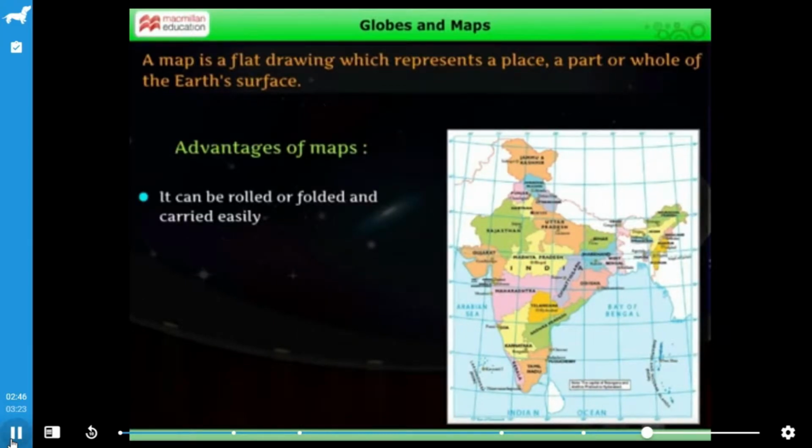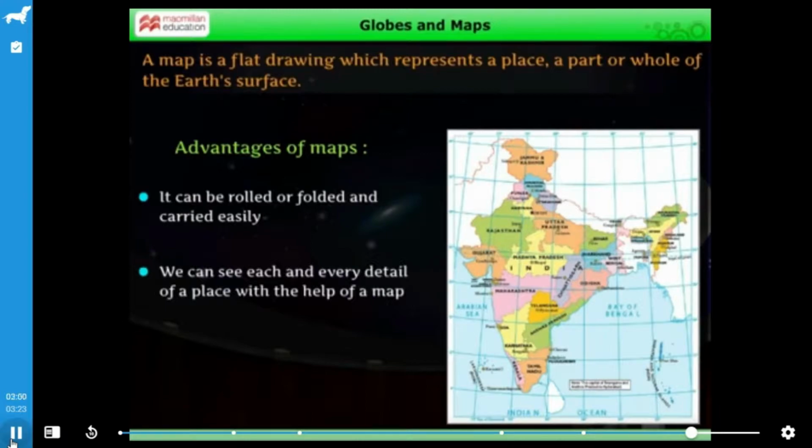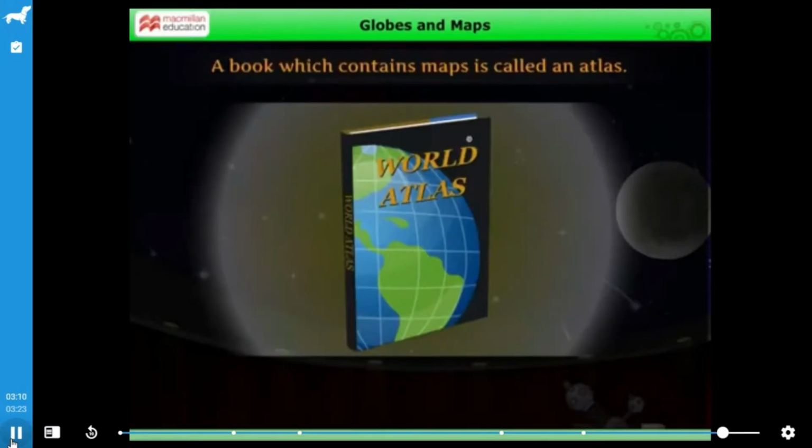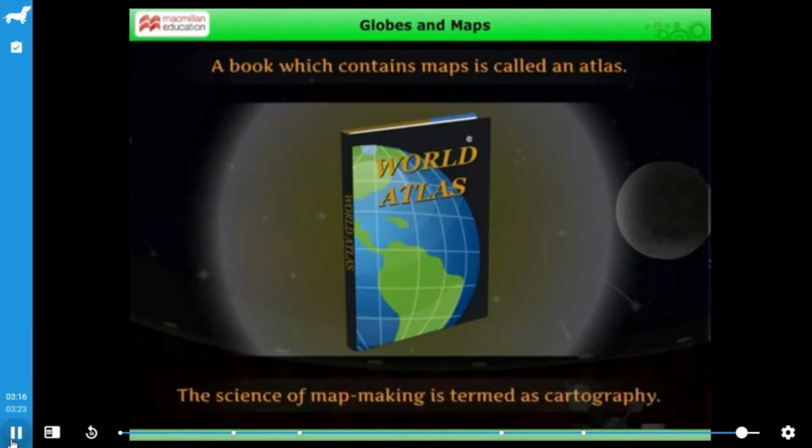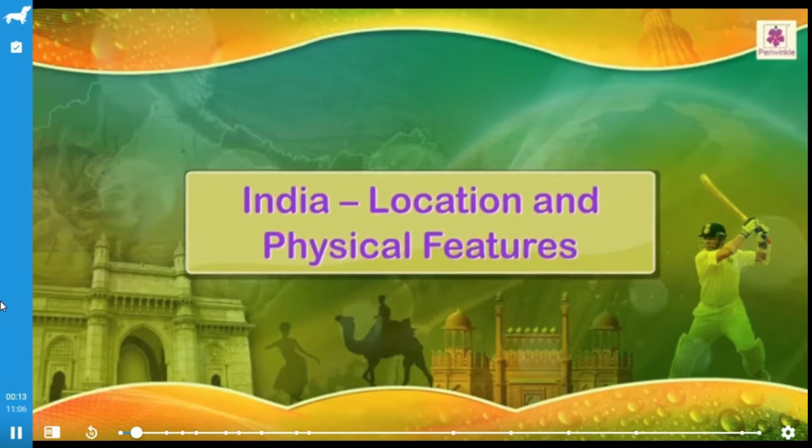There are certain advantages of maps over globes, such as the map is a two-dimensional piece of paper, hence can be folded and carried easily. Also, we can see each and every detail of a place with the help of its map, whereas a globe can only show limited details. Remember that a book which contains maps is called an atlas, and the science of map making is termed as cartography.